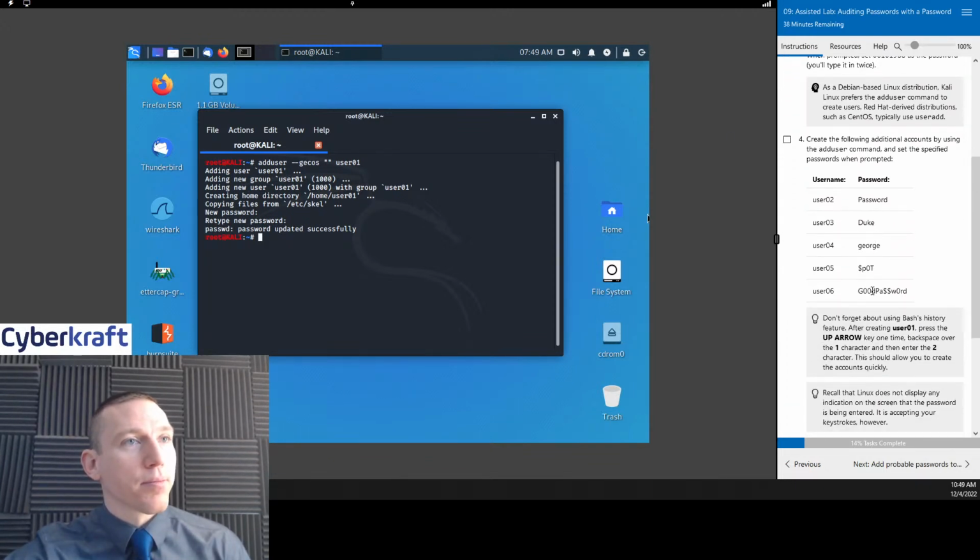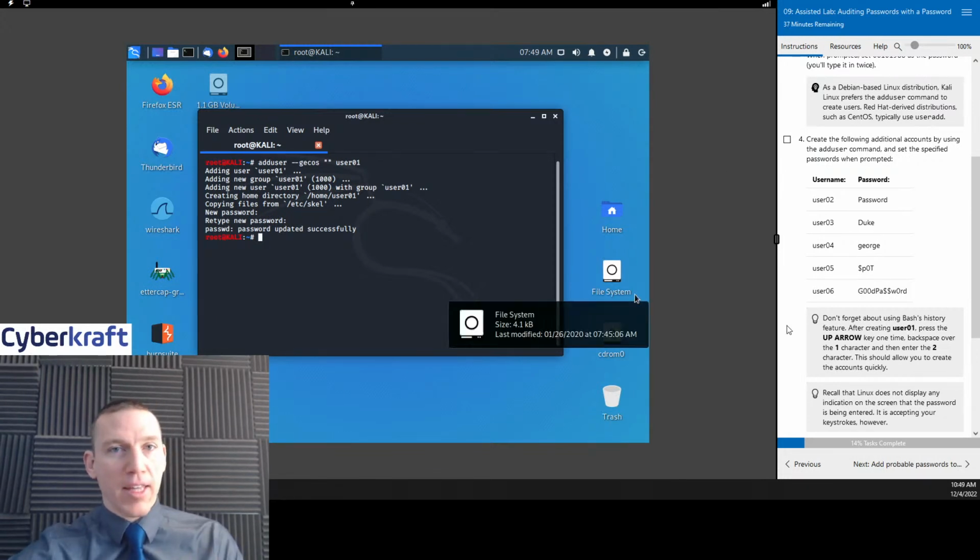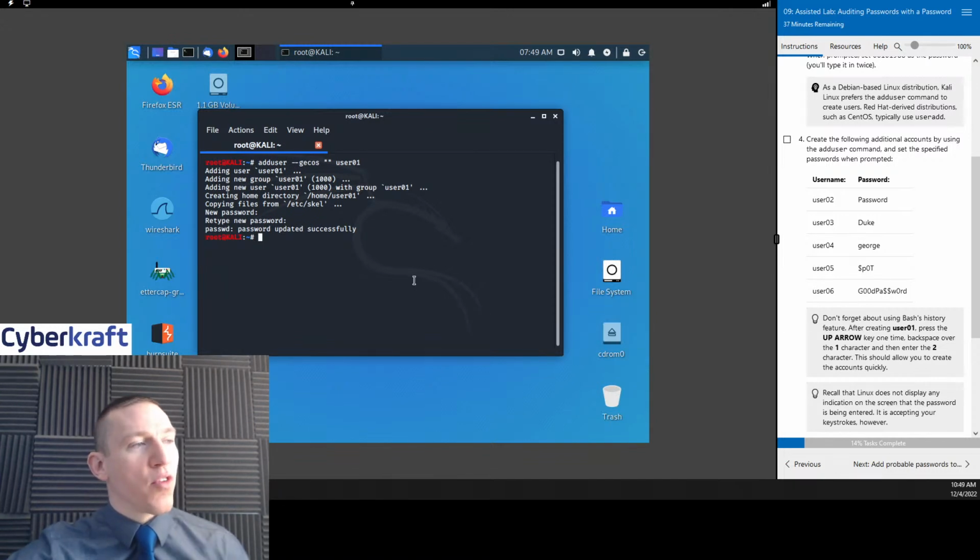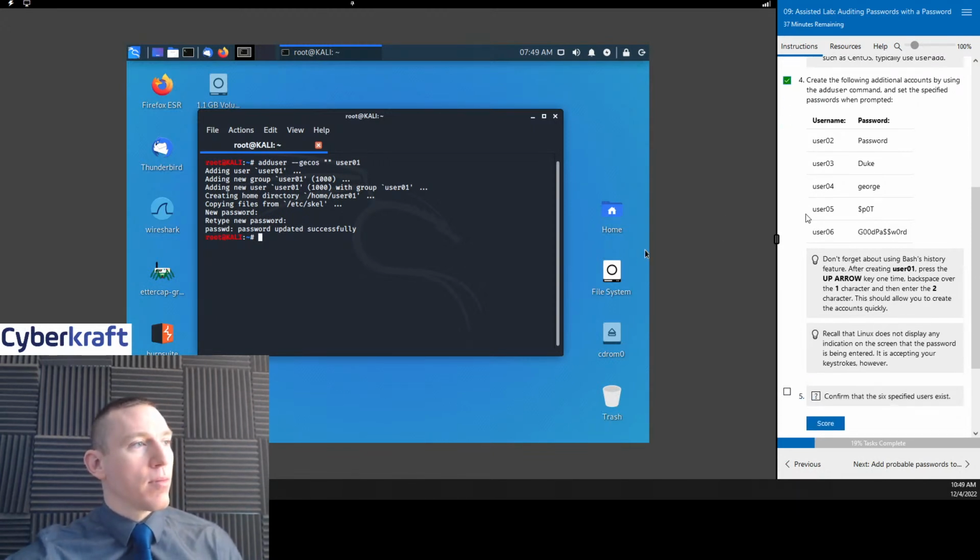All right. This is a Debian distribution, as this explains. If adduser isn't working in your Kali distribution, maybe you're following along at home with a different one, try useradd. It depends on your Linux distribution which one you're going to be using.